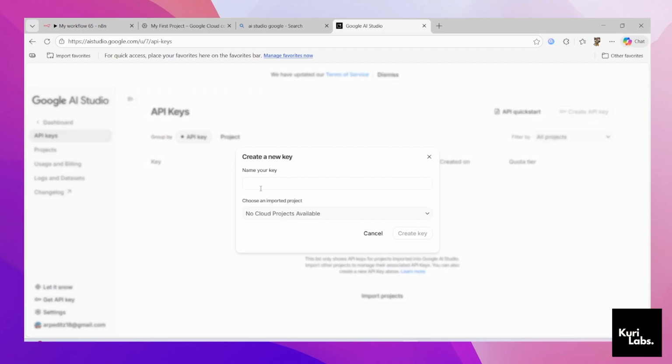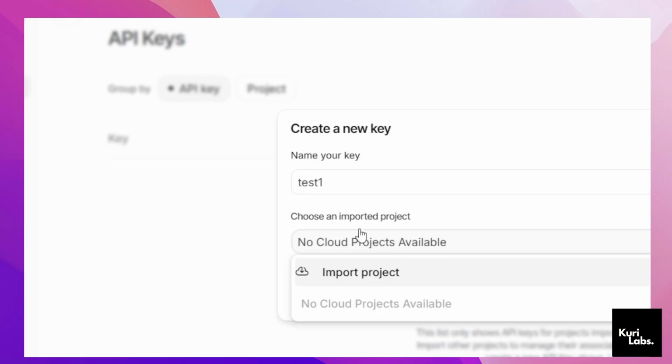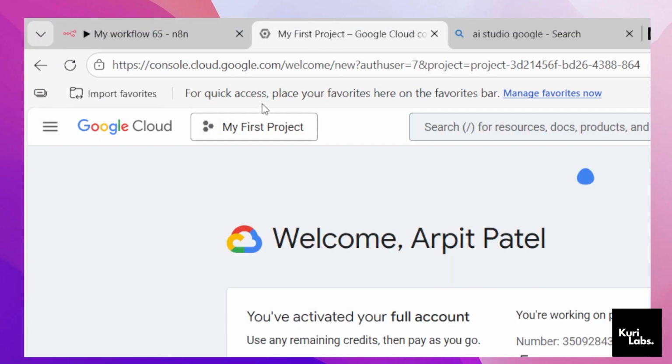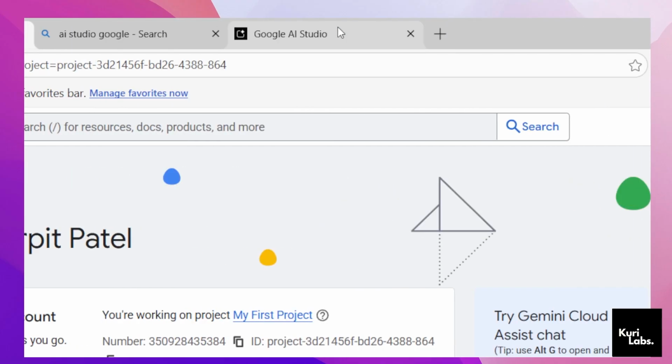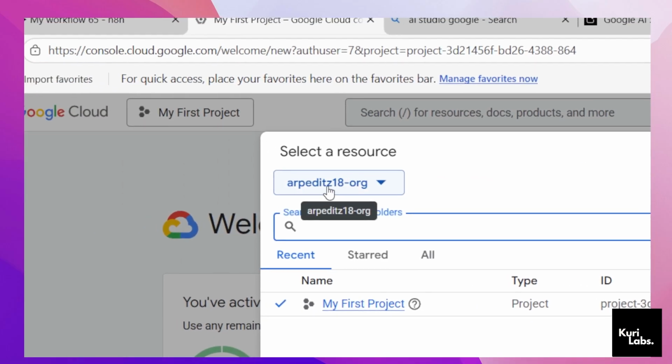Now after that, you have to create a new API key. So for that, you have to give a name. I will just add the test one, and then you have to choose a project. So we have already created a project, as you can see, My First Project. So make sure you have created a project. It is not that complicated. You can just simply click on this and create a new project as well.